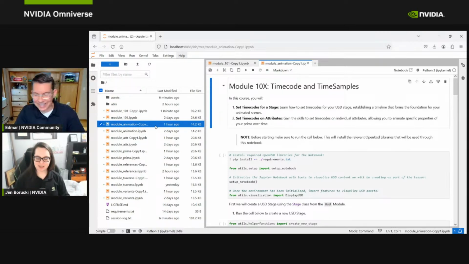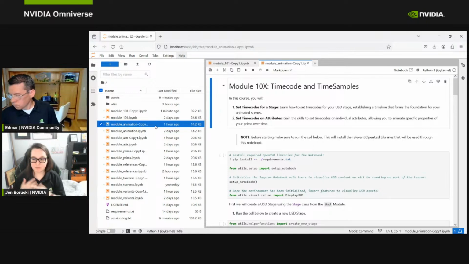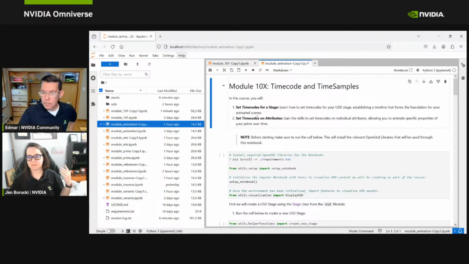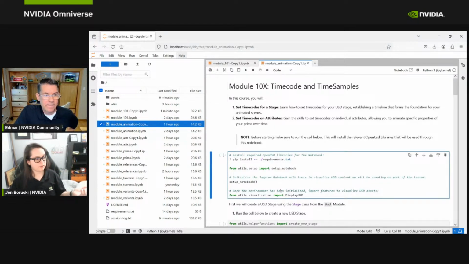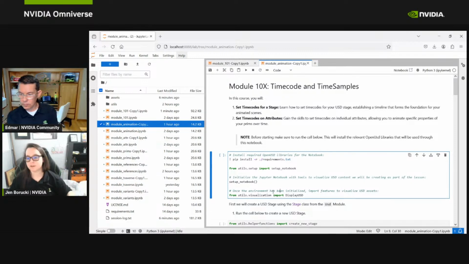Yeah, so we have a small section here about animation. Unfortunately, just to save on time, I won't go too in depth on how some of this stuff works. But we do cover some things about time codes, as well as how you can take your properties or attributes and create time samples from those.